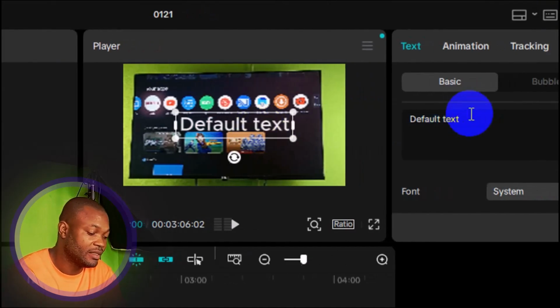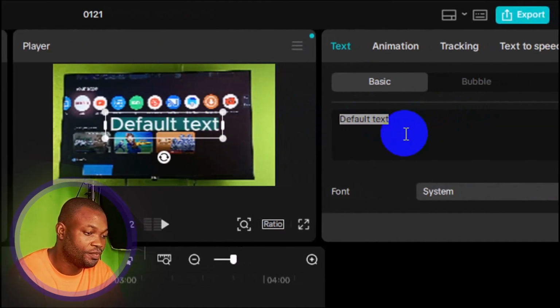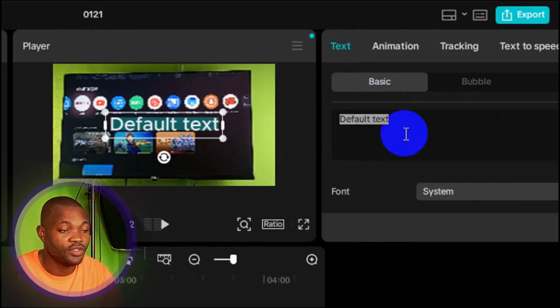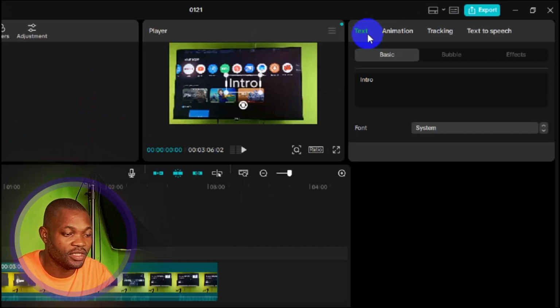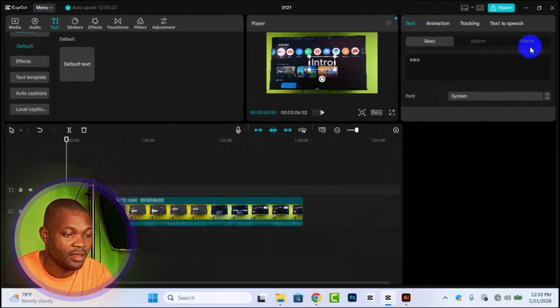You can say intro. Okay, so once you type in the text, then you can change the font style. Come to the system font right here. Click on here. And then the more you click, the more fonts are going to appear, just like what you see right here. Then you can increase the text size.